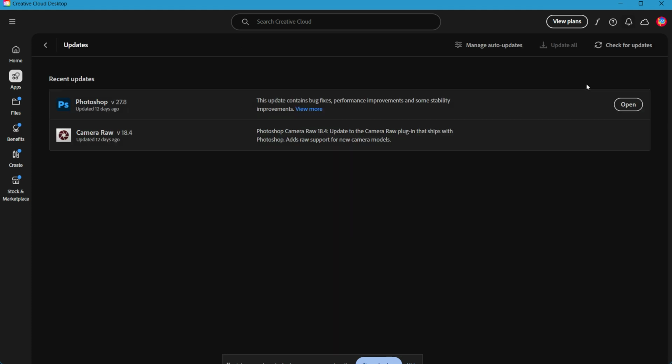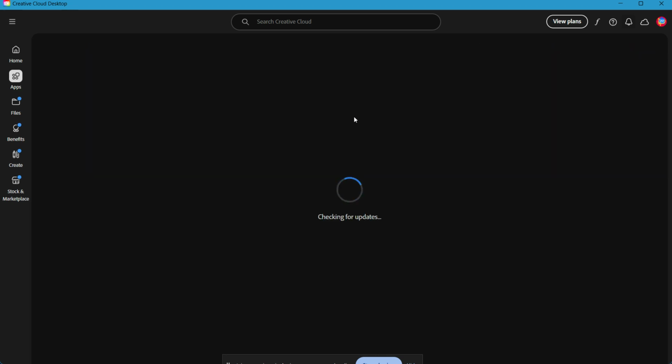Once you're on the Updates page, it's a good idea to click Check for Updates in the top right corner. This forces Creative Cloud to refresh the list and make sure you're seeing the newest available versions. Sometimes updates don't appear right away, so this step helps make sure nothing is missing. After that, scroll through the list of available updates and locate Photoshop. You may see other Adobe apps listed here too, but for this tutorial, we're focusing on Photoshop.